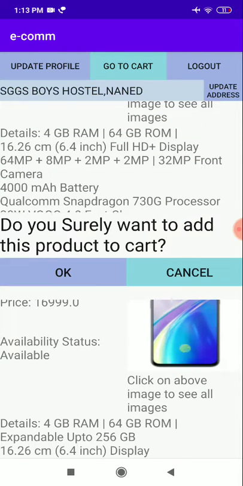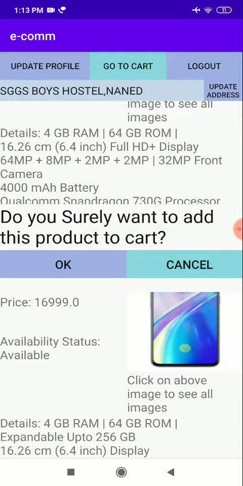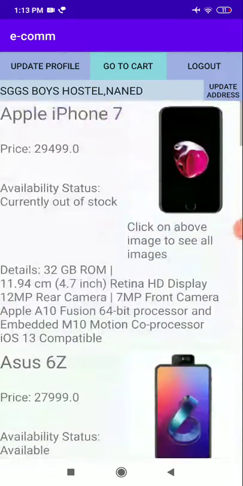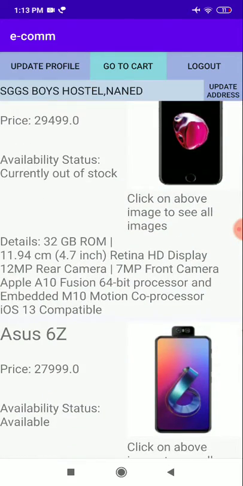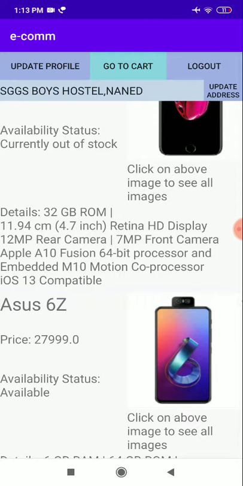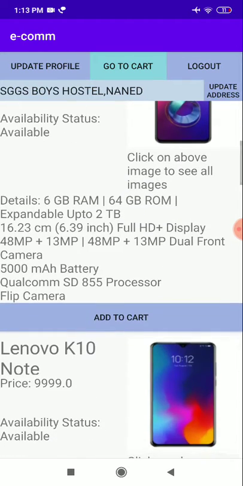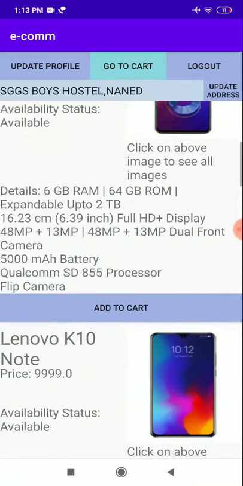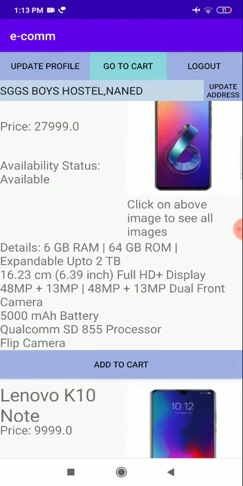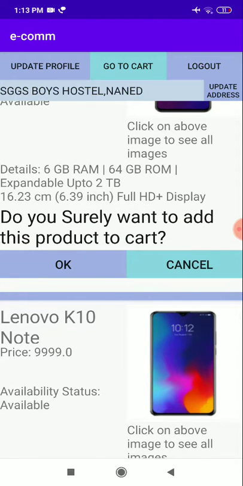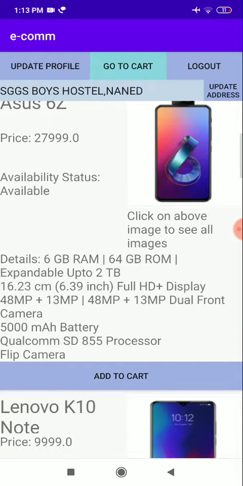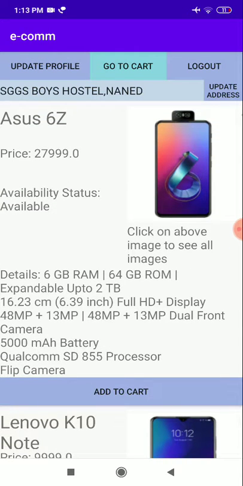Then you can add the product to the cart. We can click add to cart, and it will ask for confirmation. If we cancel, it will do nothing. If a product is currently out of stock, you will not get the option of adding it to the cart. This product is available, so you can add it and press ok. The product has been added to your cart.